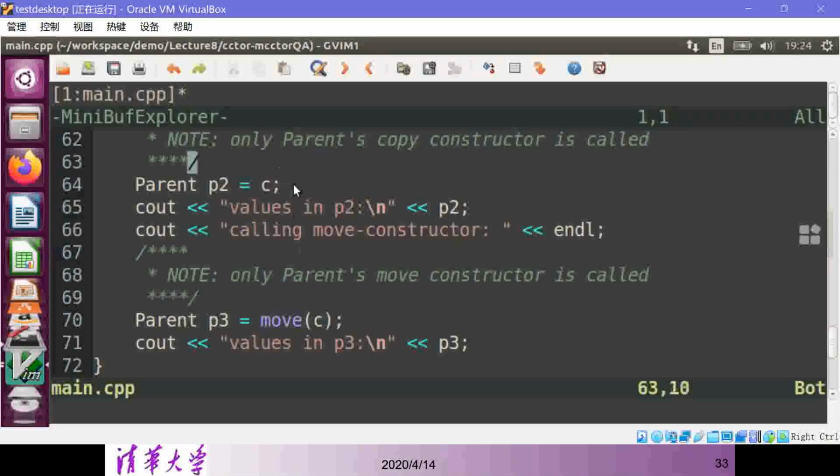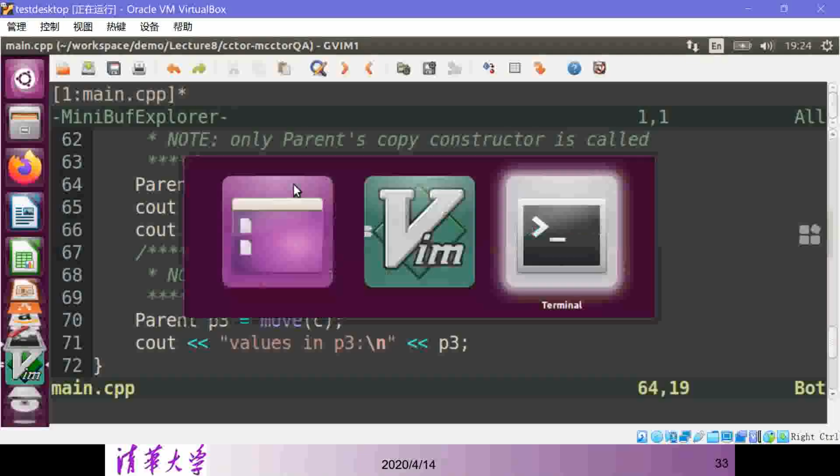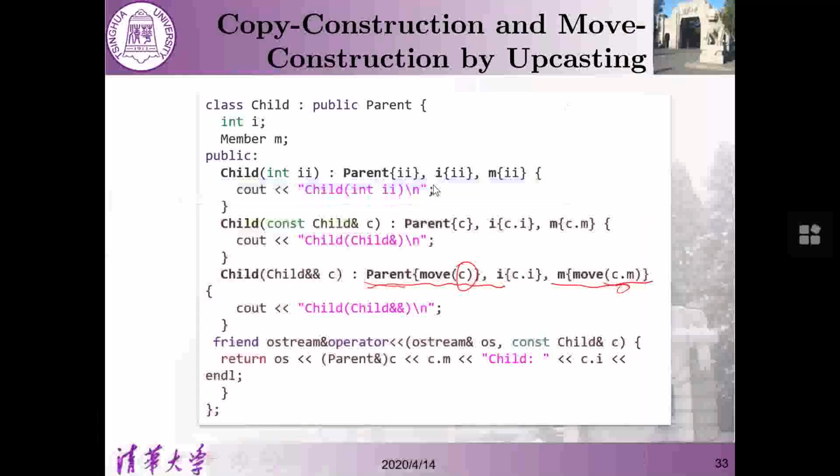Okay, so from this example, we have this conclusion. Now we can understand this, right? If we are initializing a parent object from a child object, the parent part of the child object C will be moved to the parent object. So the member part of this object C remains.